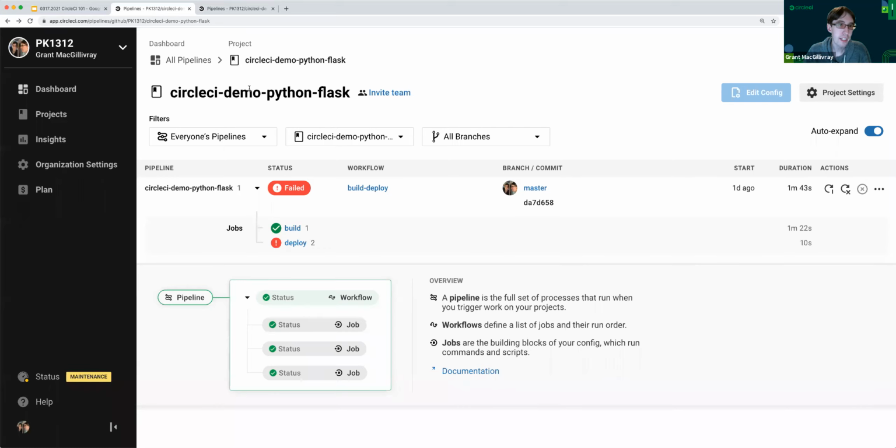What we see right here is an overview of all of the jobs that have run in this particular project. Right now, I only have the one because I just have it set up. You'll notice that it failed, but that's okay because it failed in the deploy step here. Since this is just a sample demo project that I cloned, I don't want to actually deploy this application. So don't be worried about that failure. That's intentional. I deliberately set it up to fail to deploy.